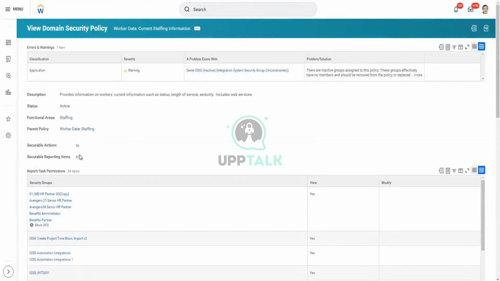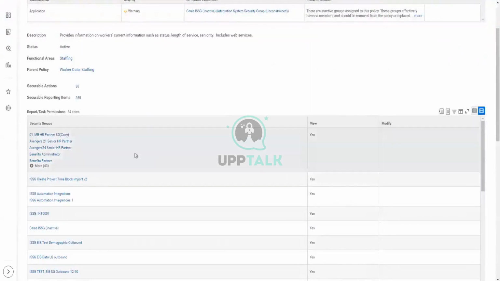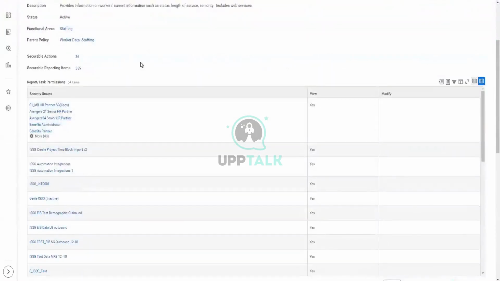Now, here you can see which security groups are actually authorized to view this data. And here you can see view and modify as well. Which security groups can access the data listed under this domain? That is something you will be able to see in the security group. Any questions?